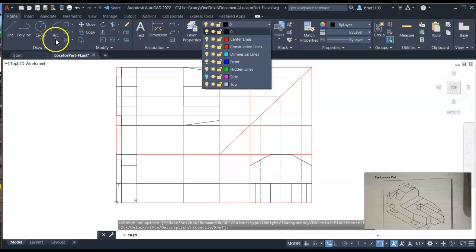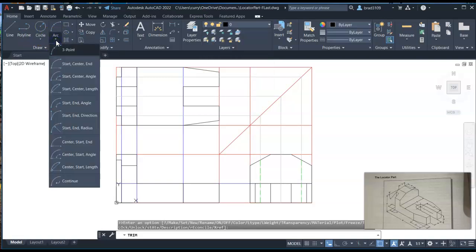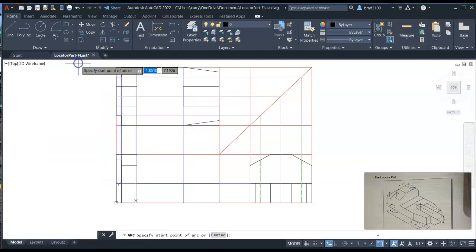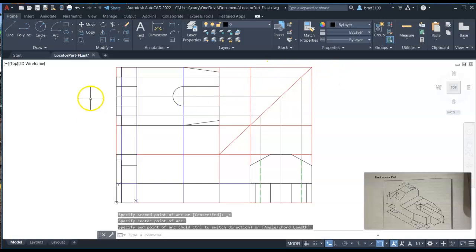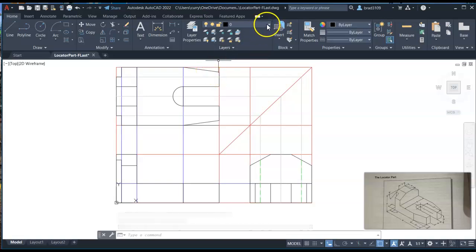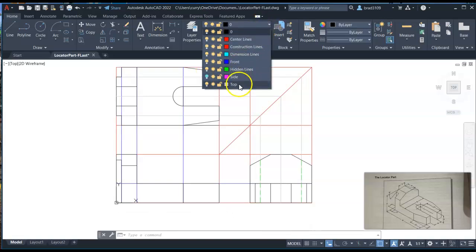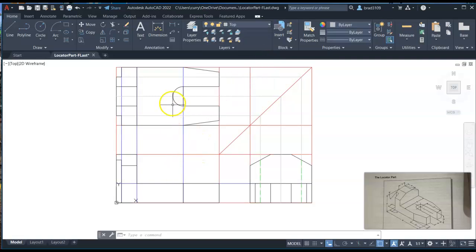So you can use the arc tool. If you think about it, what's the arc tool? Well, we're going to say start, center, end. So we'll use the start, center, end. I'm going to say there's my start, there's the center, there's the end. So now I've got one more projection line that I need to come down from the top. So I need to project the tangency point over here, or that quadrant point, down.